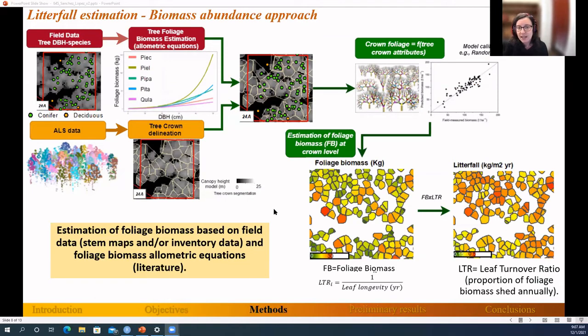In this case, we are using a predictive approach based on a random forest model. We have some data from the field where we know the tree locations. We also know attributes like the DBH and the height, and based on that, we can compute the foliage biomass for each of the trees. We relate that to our segmentation to train a random forest model in which the predictor variables are the crown variables, and the response is the foliage biomass.